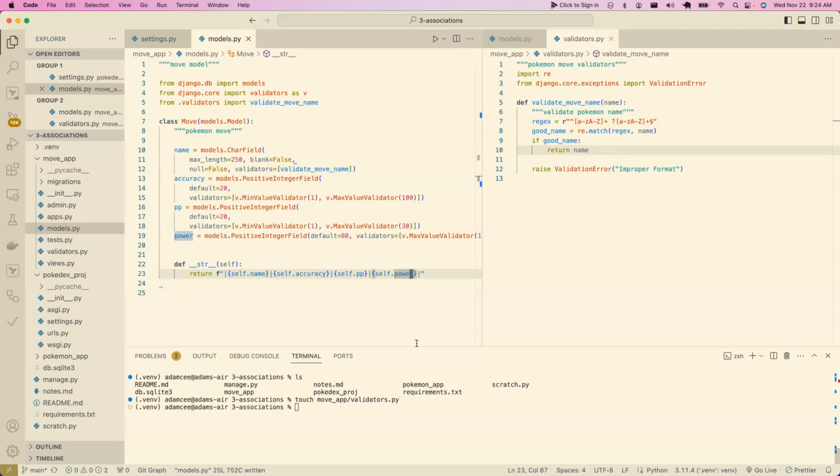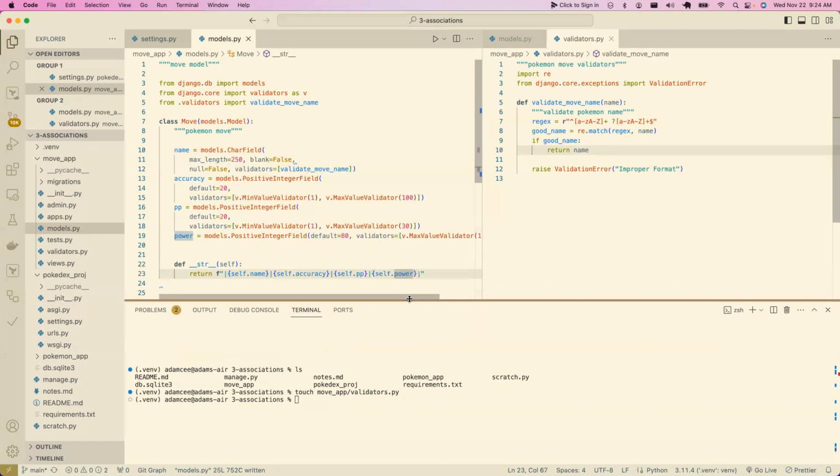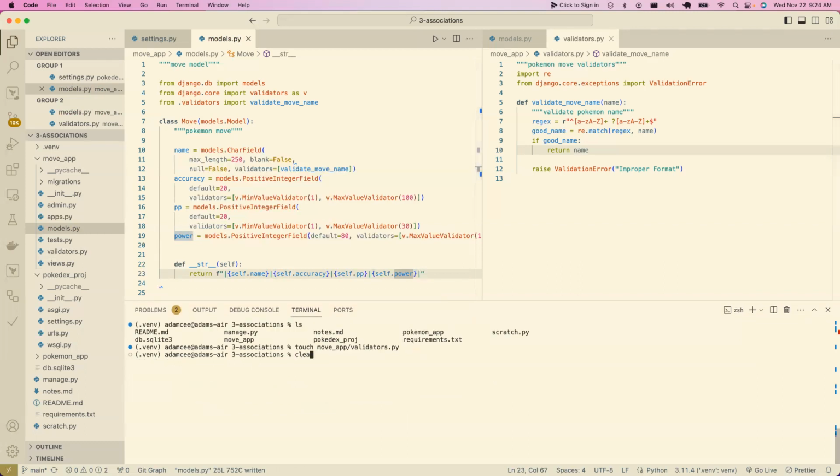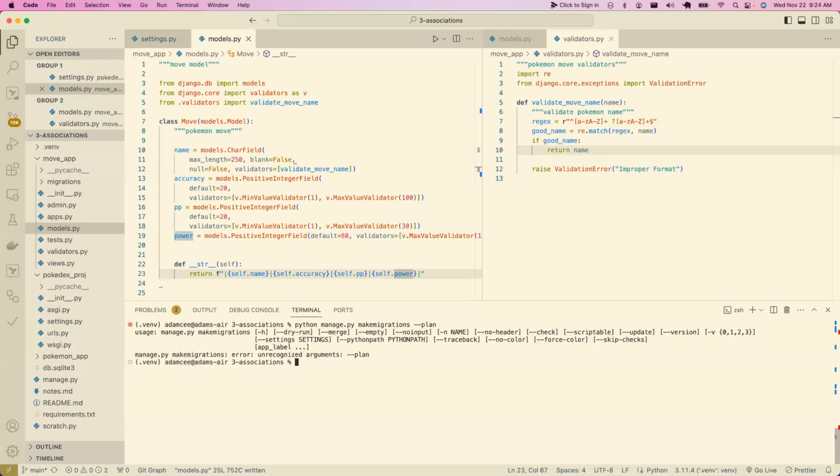So now I'm not going to write a test, but what I am going to do is use the shell, the Django console, to manually test that this works. But first, I am going to make my migrations. I believe it was plan. Dry run. Right, I haven't actually created it yet. I just did a dry run to see what this will do.